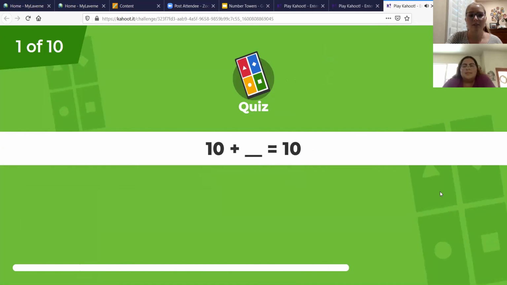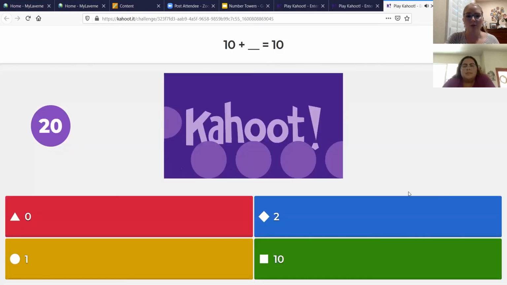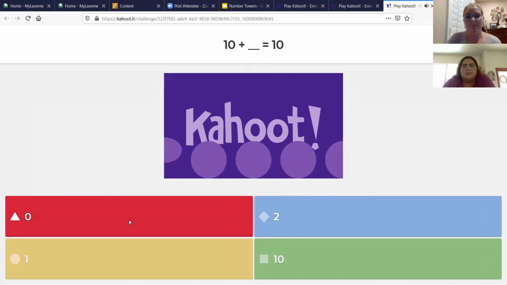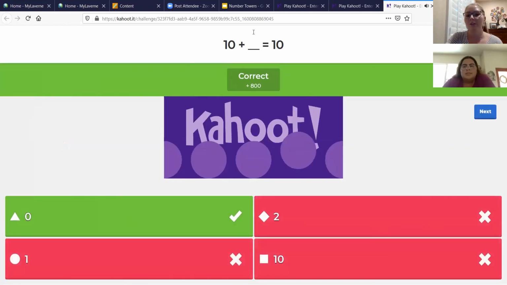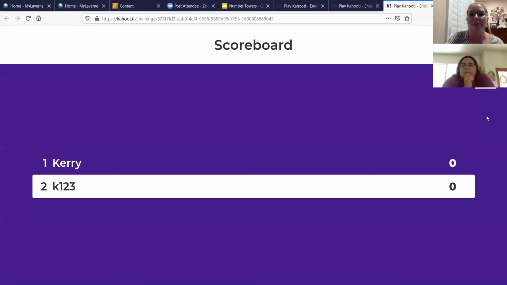All right, so this is just like before in our slideshow, 10 plus blank equals 10. The students would pick one, 0, 2, 1, or 10. Then they get a certain amount of points for each one that they get correct. As the teacher, you could see which ones they're getting correct, which is really helpful in teaching. So this is really helpful, and it's fun too.